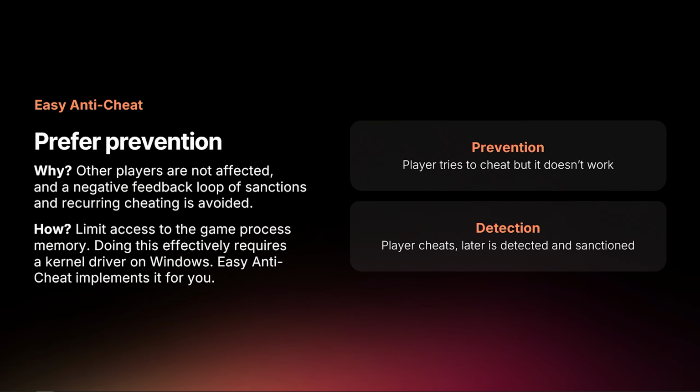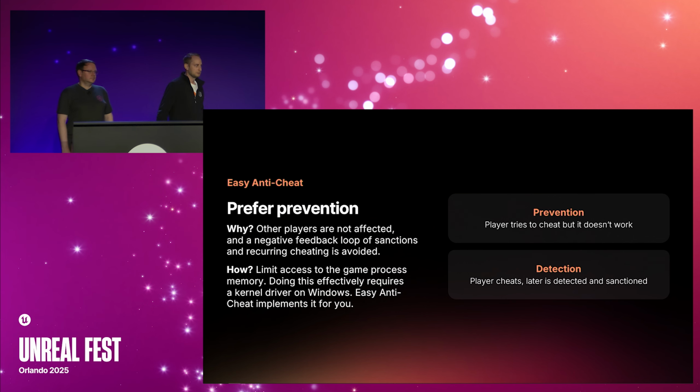Prevention is extremely important for EAC. It's sort of like a foundational philosophy for EAC. There's basically two different ways you can respond to a player cheating. One of them is prevention, which is proactive. So that means, from our perspective, that the player tried to cheat, but it just didn't work. We don't punish them, and hopefully they just go back to playing the game normally and having fun. The other way you can respond is with detection, which is reactive. So that means that the player did cheat, you detected them somehow, and afterwards you punish them, usually with something like an account ban.